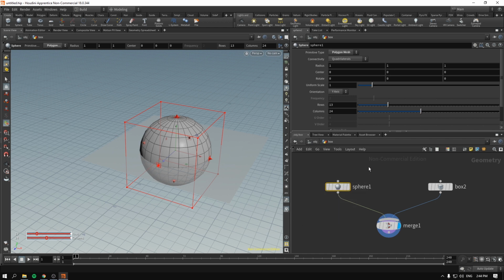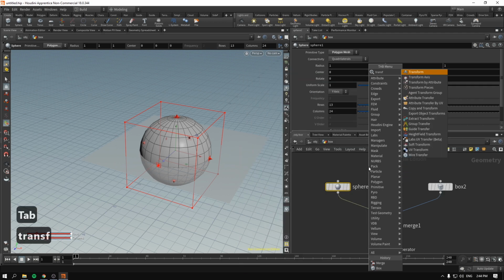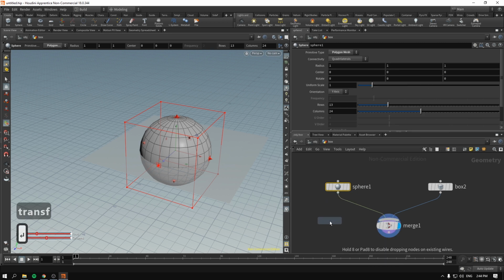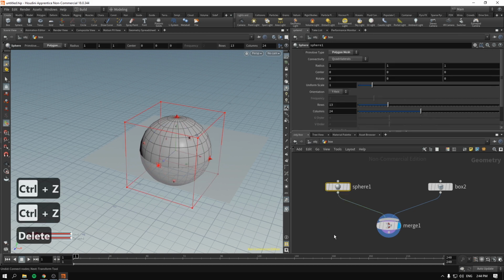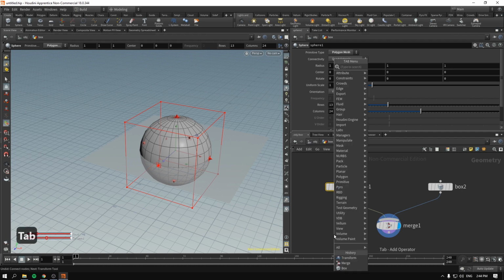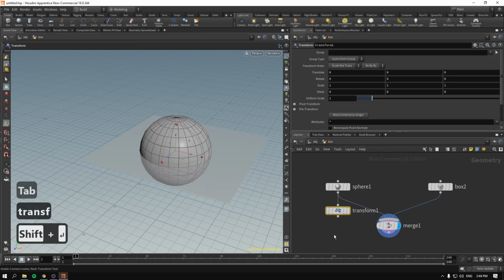Again, I will select the sphere, press tab, start typing transform, and now, actually, let's see, if I just press enter, it will drop the transform node. I'll have to connect it, make the flag. It's not a lot of work, but it takes time, so that's super annoying. Instead, I will just press the tab, again, transform, shift enter, and now we have our thing connected.